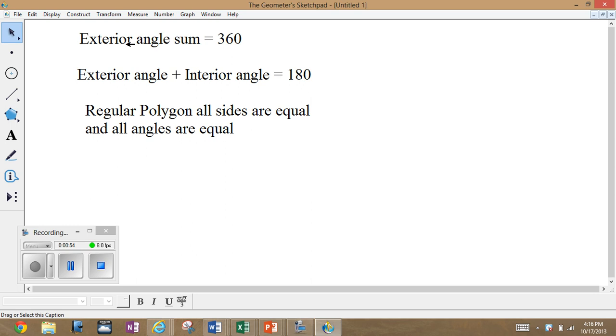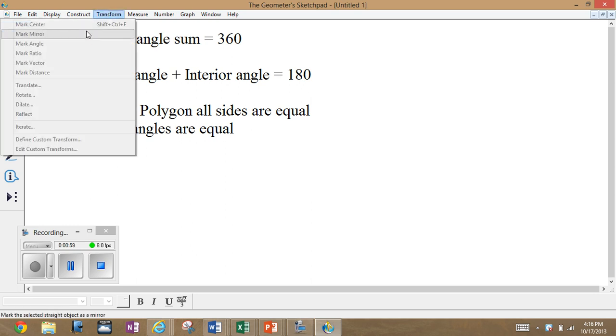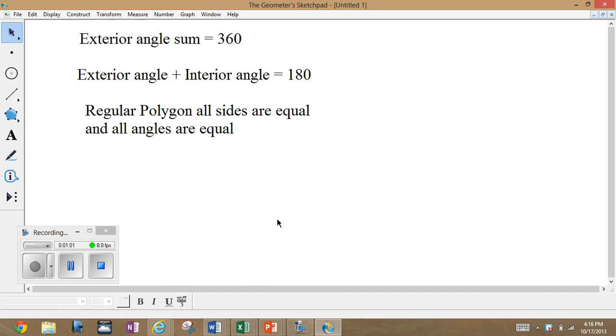And I'm going to show you something up here in the transform menu, and it's going to be a rotating option that we're going to have. So I'm just going to start by saying I want to construct a pentagon. Let's say we want to construct a regular pentagon. So we know the regular pentagon has 5 sides.